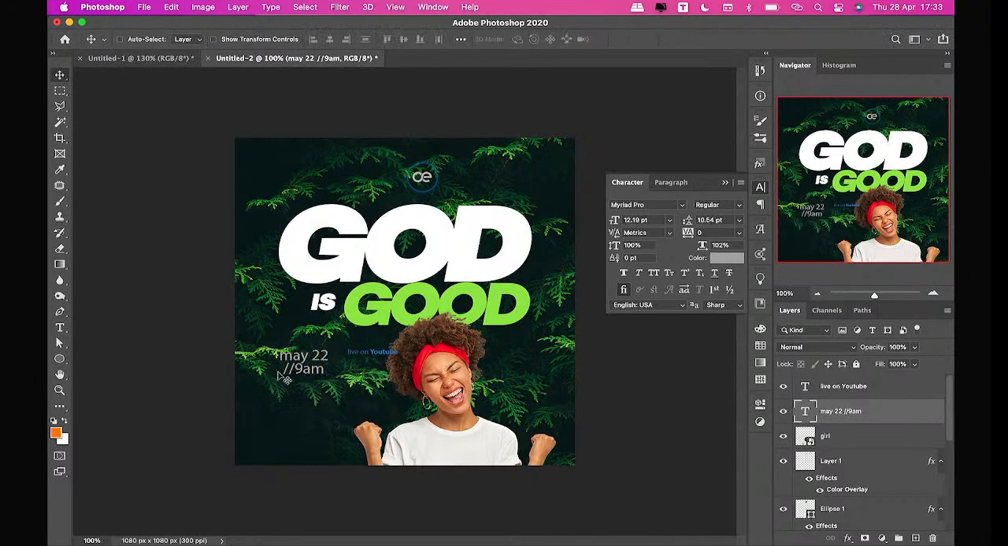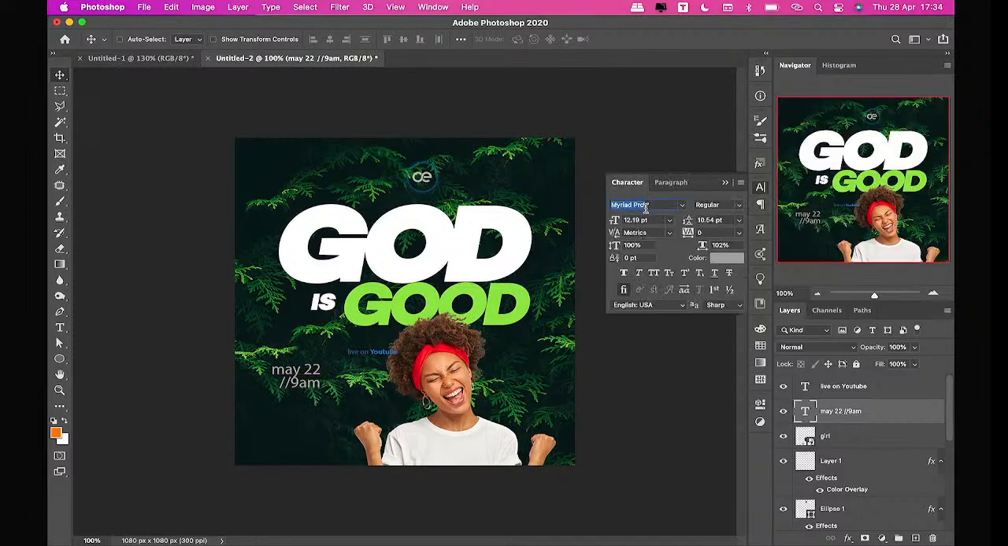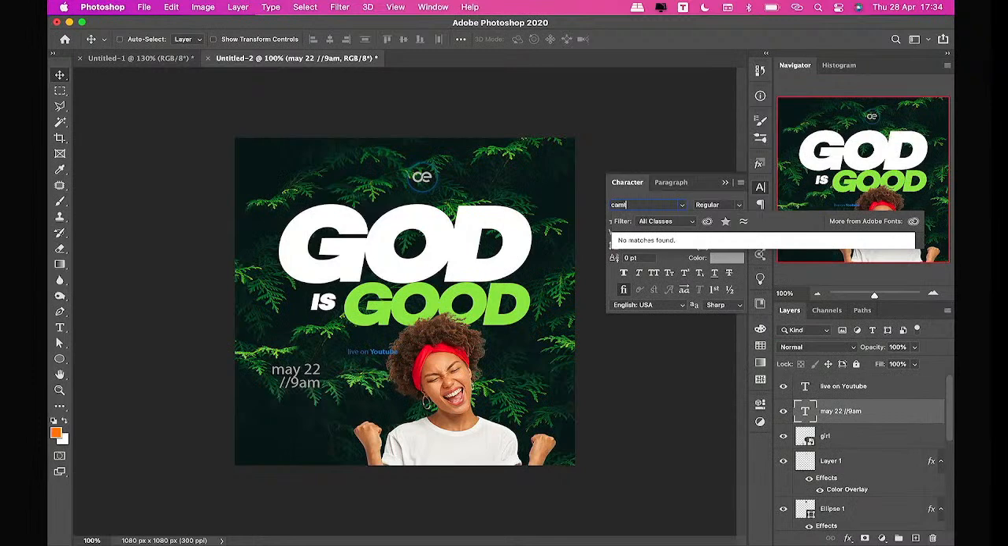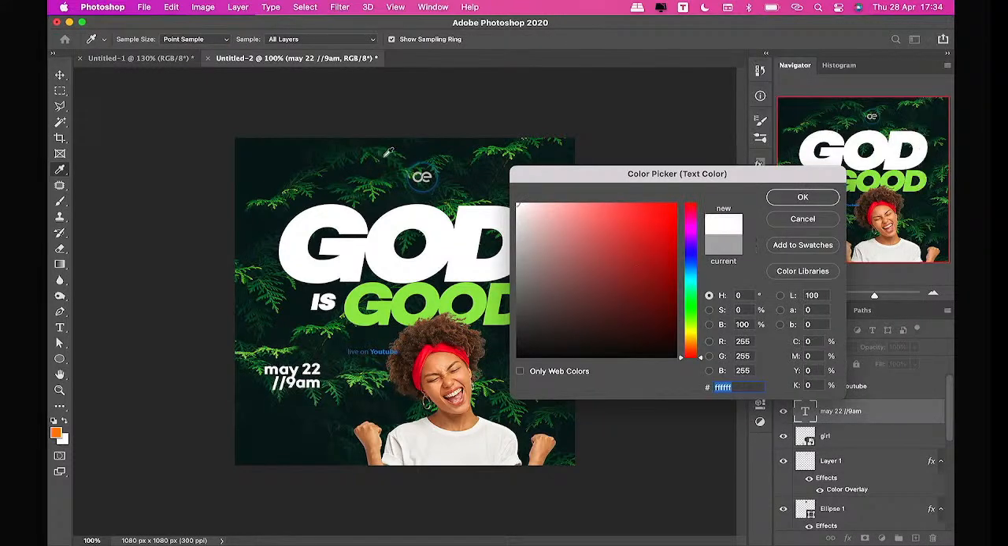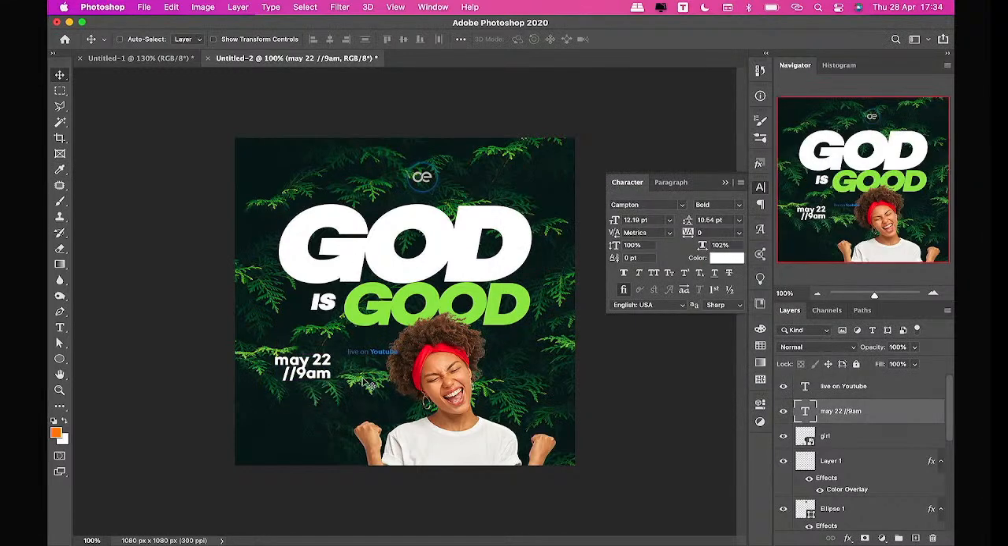Let me do it like this. Align it to this side and use bold. So let me use Campton. For this space, we might not have the luxury of using off-white. Don't know if you get what I'm saying. So we might have to use our full white, because of contrast. So we have something like this.